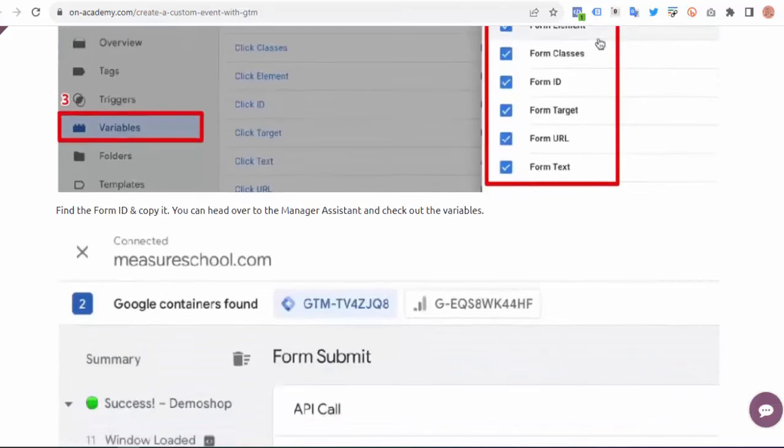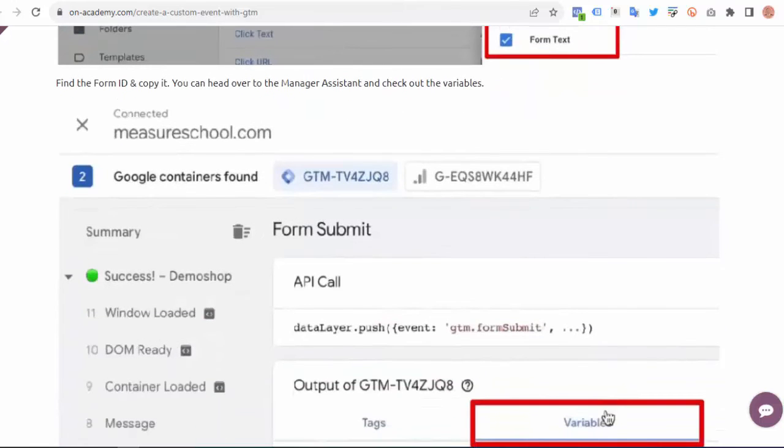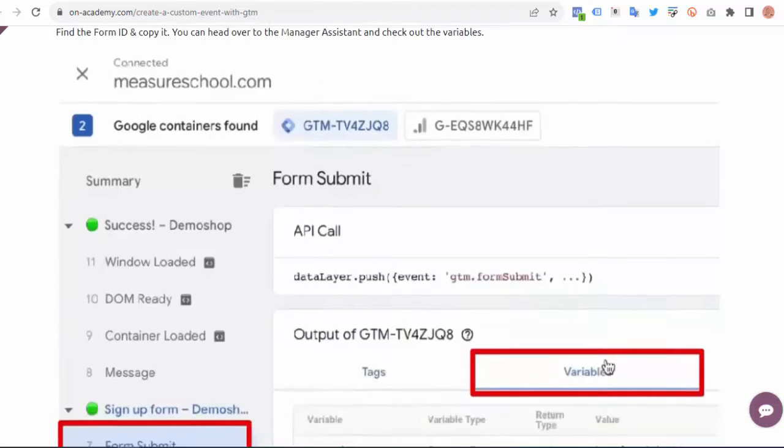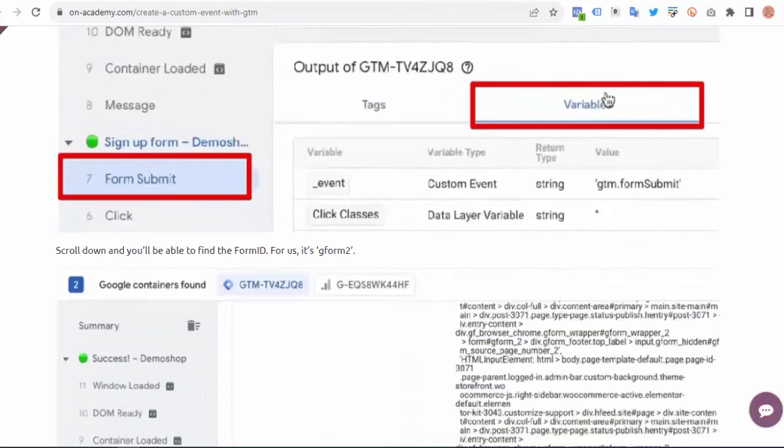You can head over to the Tag Assistant and check out the variables. Scroll down and you'll be able to find the form ID. For us, it's GA4. Here, our form ID is GA4. We copy this ID and head over to the trigger's settings. Note that we've established conditions for the trigger to fire only when the form ID equals GA4.